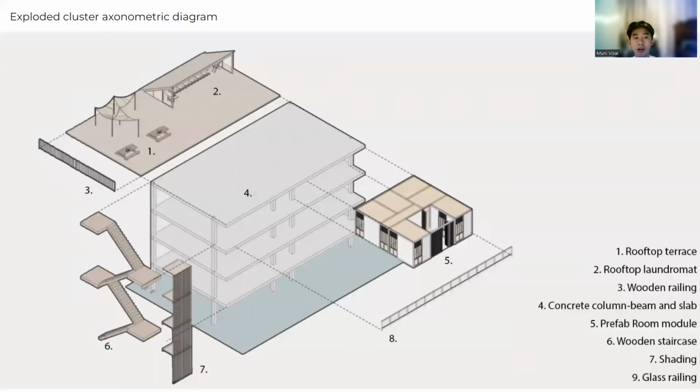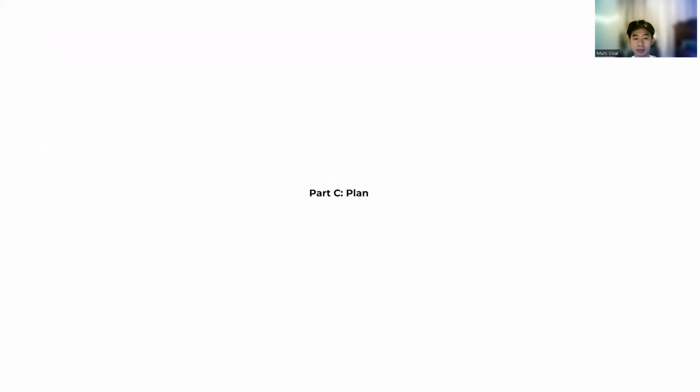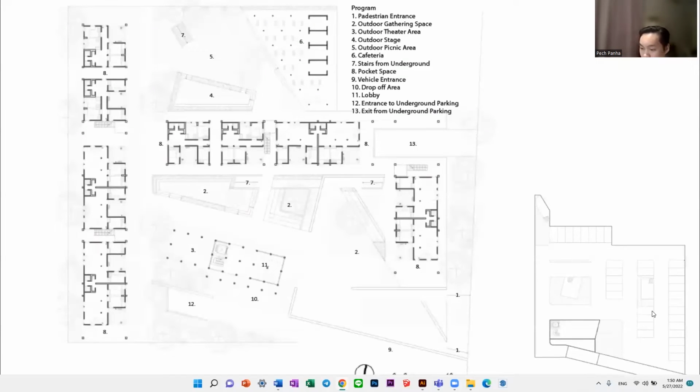This is our cluster structural detail. And this is our floor programming. Next is the plan. For the first floor plan, what you can see is the entrance at number 1. When you enter, you can start to see the lobby. And the outdoor gathering space is dispersed around, same as the building, which includes the gardening area, stage, outdoor theater, as well as picnic area.